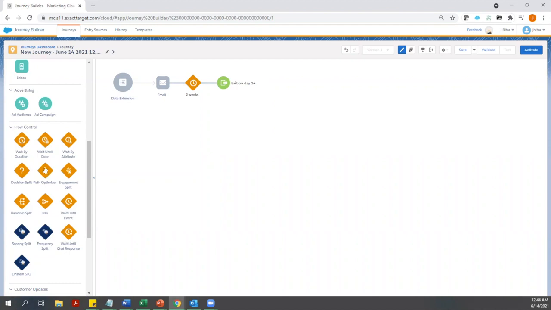And path optimizer is also one of the best activities. So using this, you would be able to define different paths, and those paths can include different communication channels and different creative content. And you would be able to look at the performance of each path and then optimize the journey based on the winning path. So we shall look at this path optimizer feature in detail in the next session.